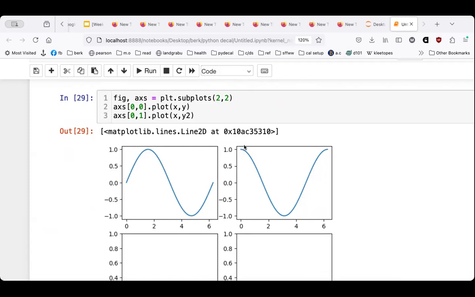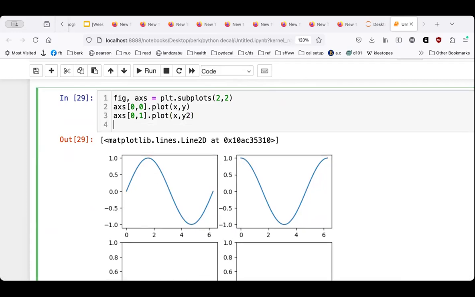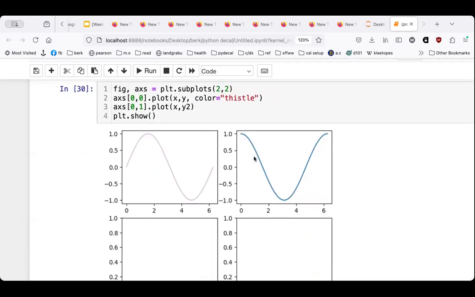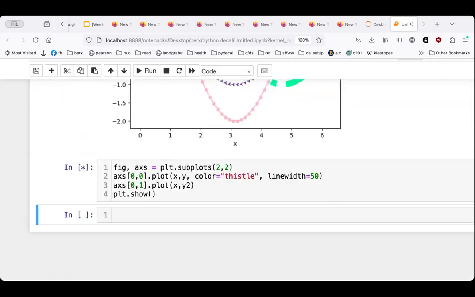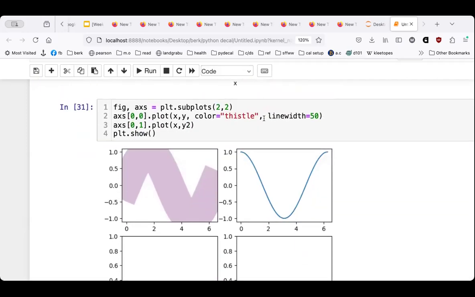And we can do all of the same stuff that we did in the previous plot, like changing line color, et cetera, in the same way. I forgot my plt.show, don't tell anyone. So we can change the color, and then we can change the line width and everything. Yeah, there we go. So that's how you do subplots.